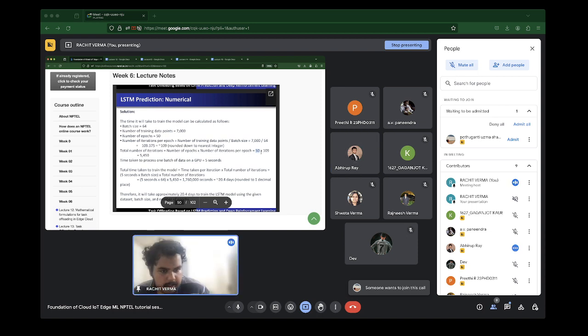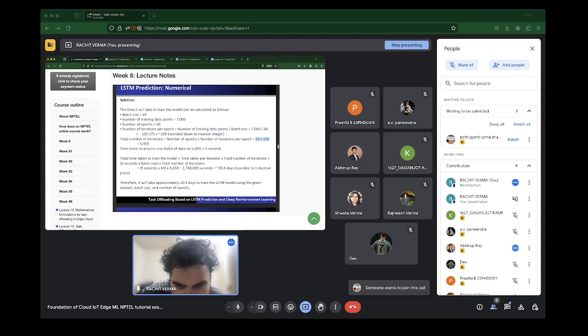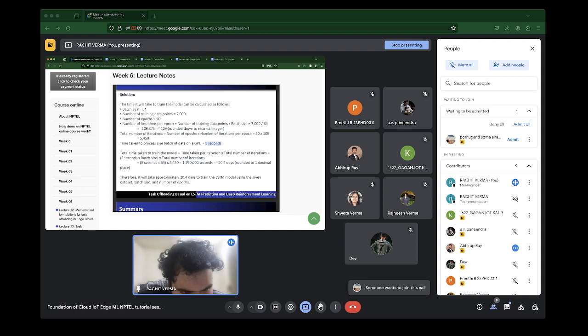Okay, you are right. Wait, let me just take a look. So number of epochs into number of iterations per epoch. Okay, 50 into 109. This is correct. Time taken to process one batch of data on a GPU is 5 seconds. This is also okay. So 50 into 109 batches into 5 would be the answer. Okay, yes, that might be a mistake.